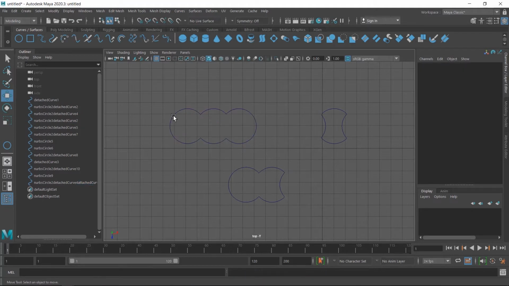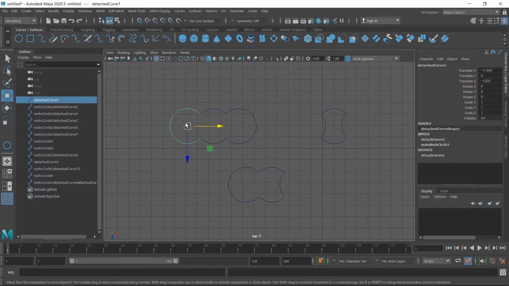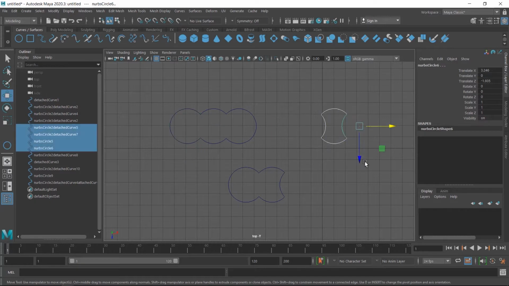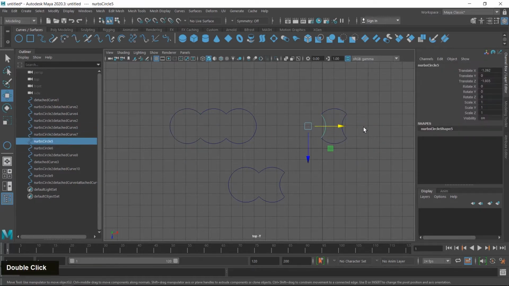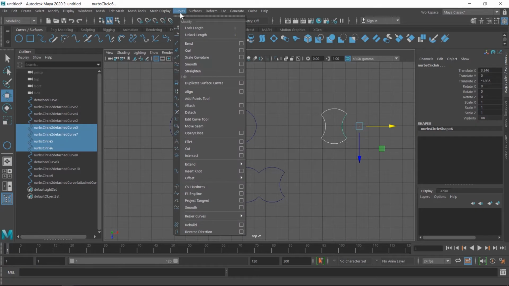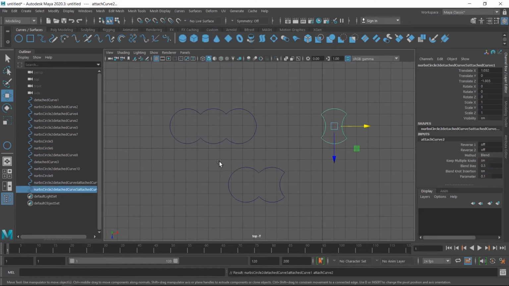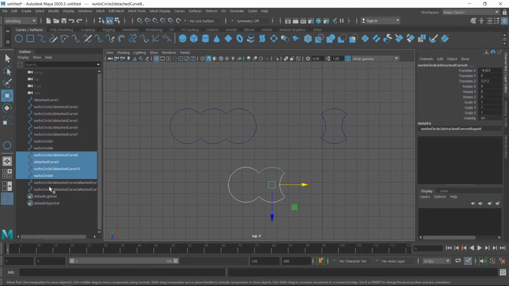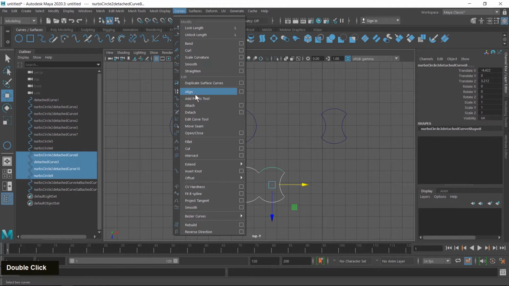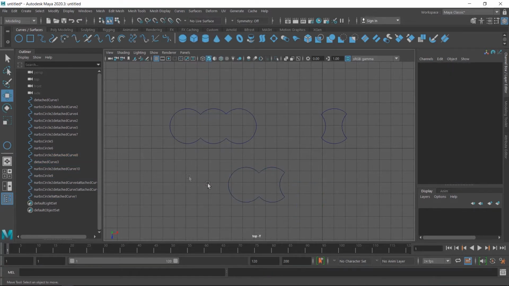All the shapes are attached and you can select and move them, but first I attach these objects. So a total of 4 objects are here, and I select all the shapes and then go to curve and attach. All the shapes are attached, and I attach this shape also in the same way. Okay, so all shapes are attached.